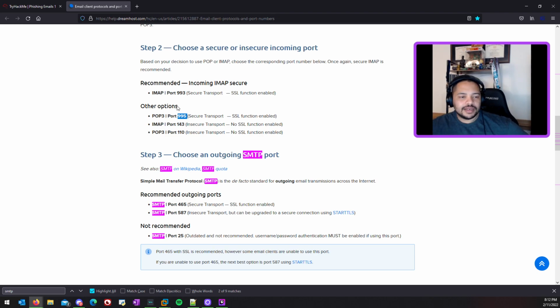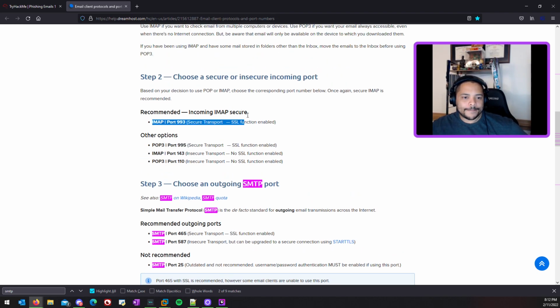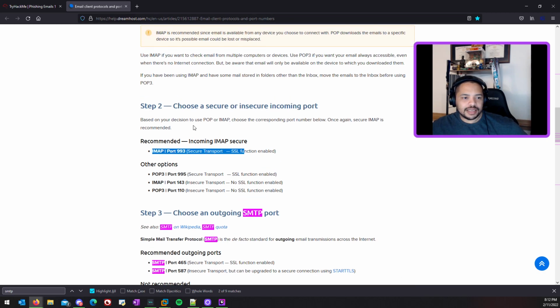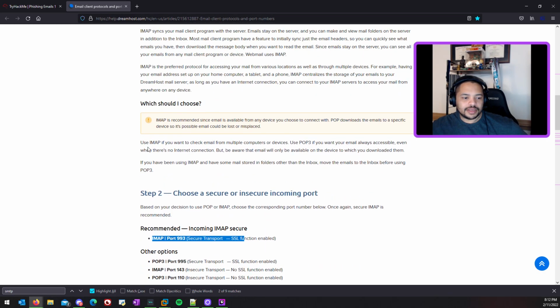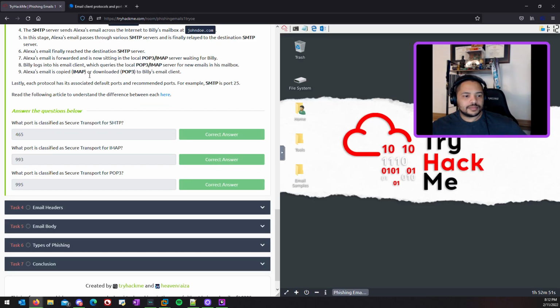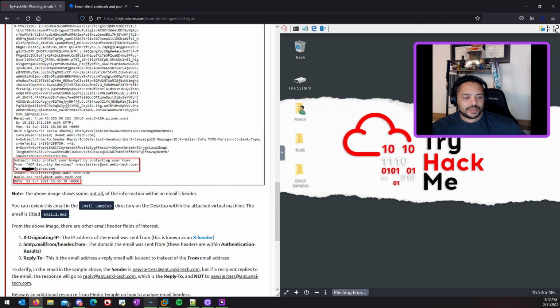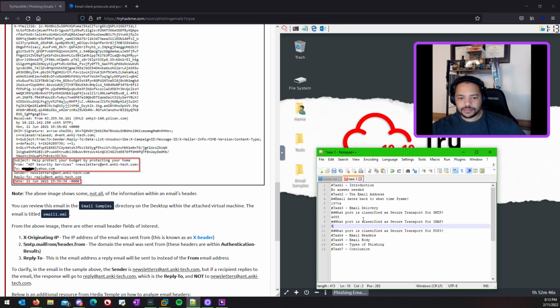Looks like they have recommended other options. So IMAP is a recommended one. It says SSL enabled. Use IMAP if you want to check email from multiple computers or devices. Use POP if you want your email always accessible, even when there's no internet connection. But be aware that email will only be available on the devices that you've downloaded them to. Cool. All right. Good to know. All right. What port is classified as secure transport for POP3?